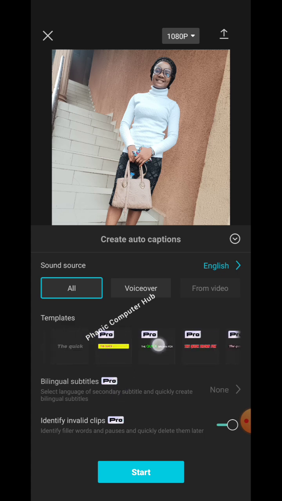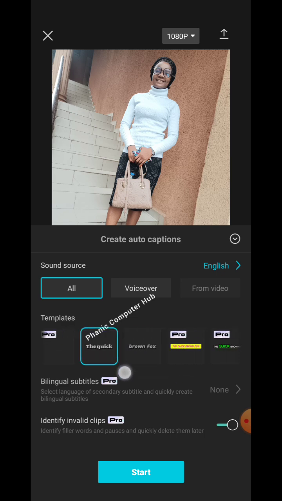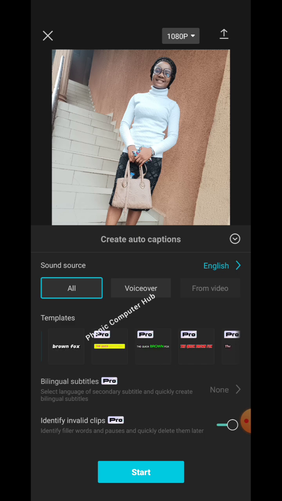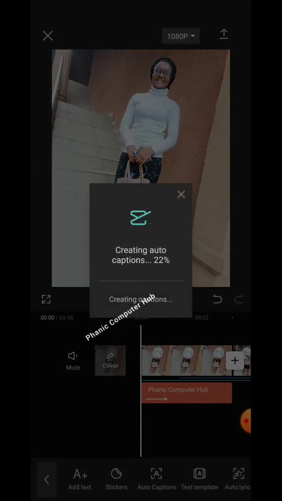Let's say for example I want to use this one. The ones that are Pro are the ones that Pro users can use, but the ones you're not seeing any Pro on, it means that you who are using the free version can use them. Let me just use this one. I'll select it. I click on start. Can you see now it has started creating our captions?